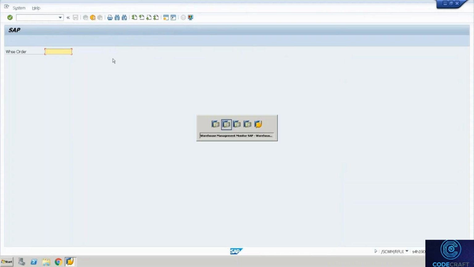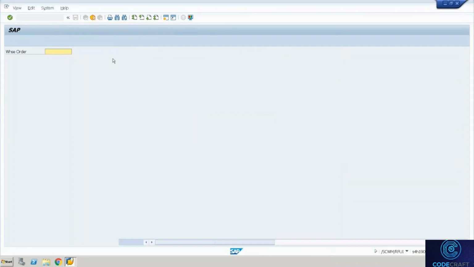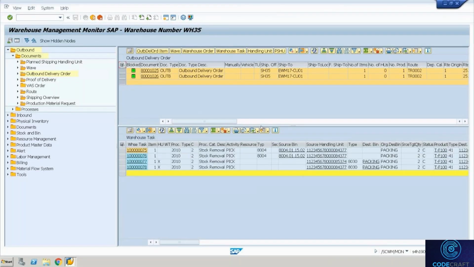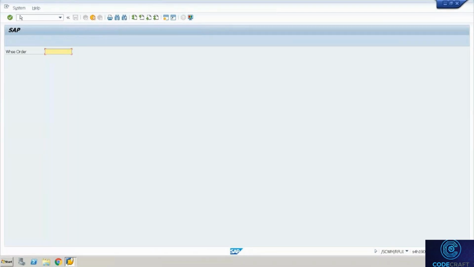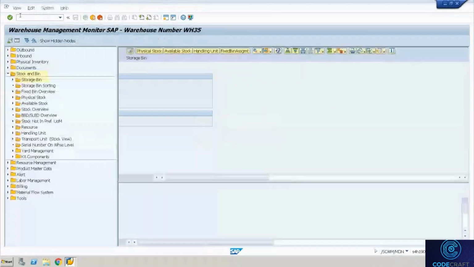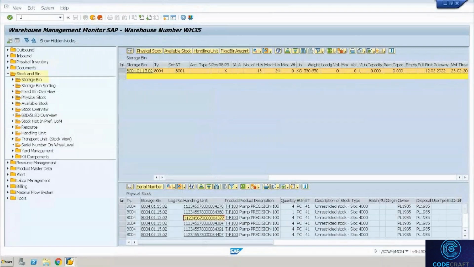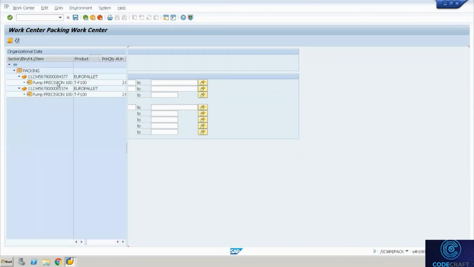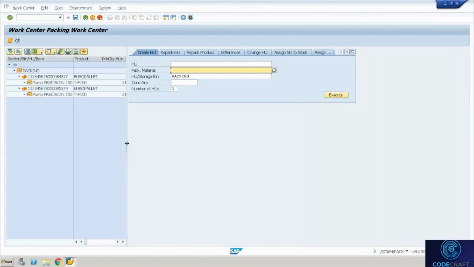Now, generally, we do the packing. So if you see the task here, just keep looking at the task. For both the deliveries, 2010 process type picking has been done and it's gone to the packing area. So now generally packing guys, they do it on a work center. The work center is ERP. If we go inside, you will see the two palettes that we have picked.